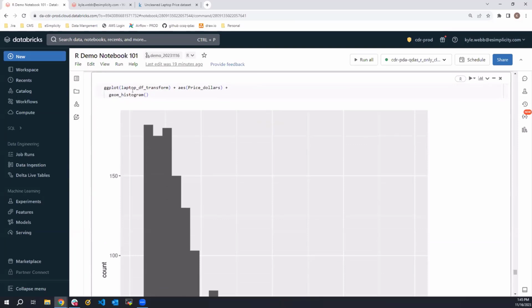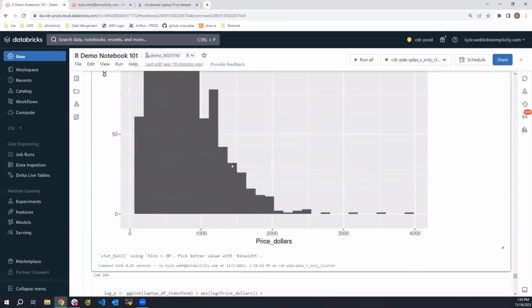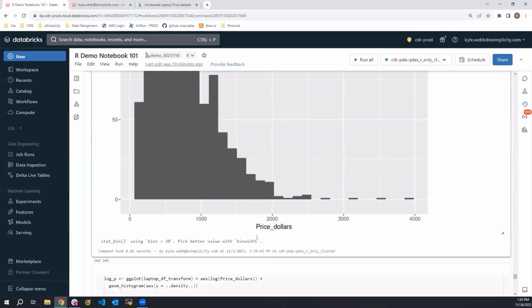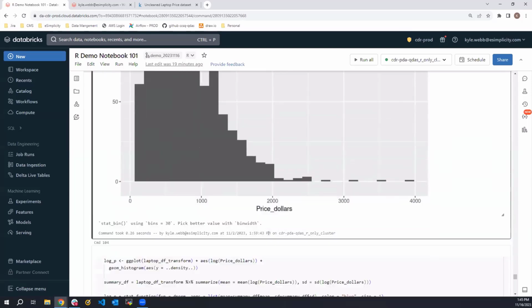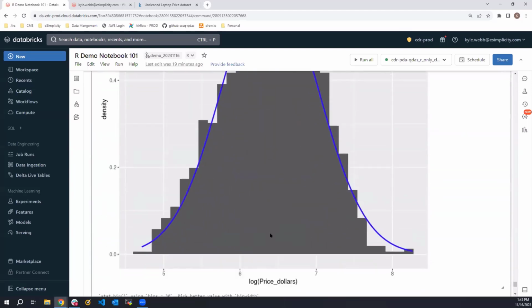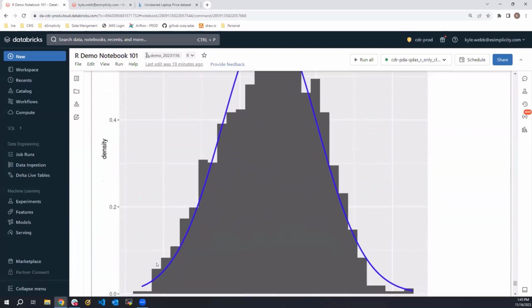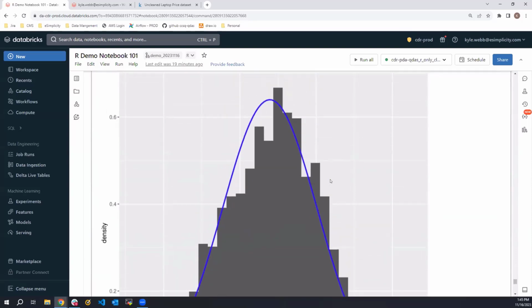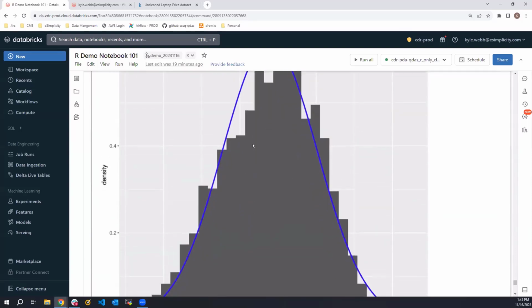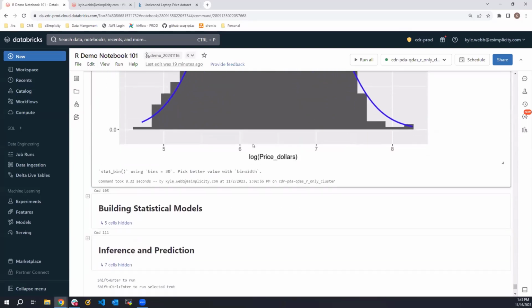And then here's a simple example of just doing a histogram on the price of the dollars and what that looks like. We can see that if we want to model on normality, this wouldn't really make sense. This is a very skewed distribution. So we can take the log of those prices, and I've overlaid a normal distribution with the mean and standard deviation of the price of the dollars. You can see it looks a lot more normal, so we'll just go with that.